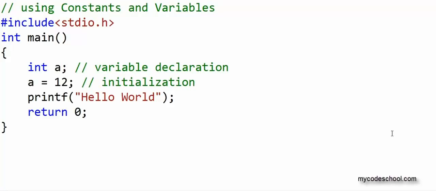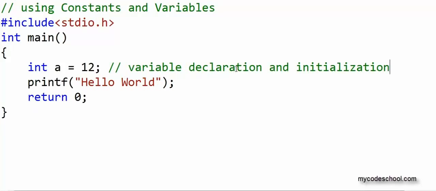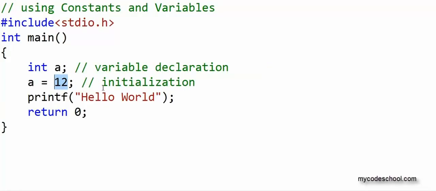We can declare and initialize a variable in the same statement. Instead of writing these two statements, we can write a single statement like int A equal 12. So we are declaring as well as initializing here. 12 is an integer constant here.